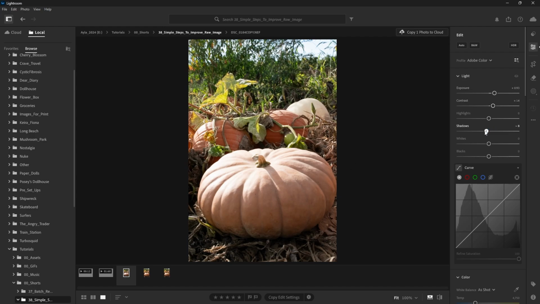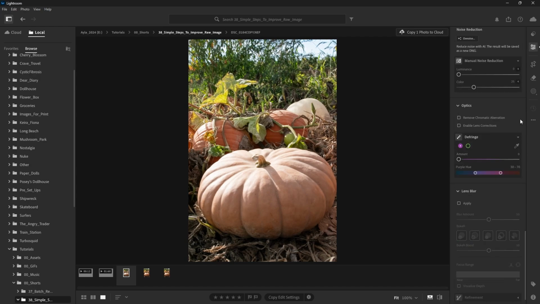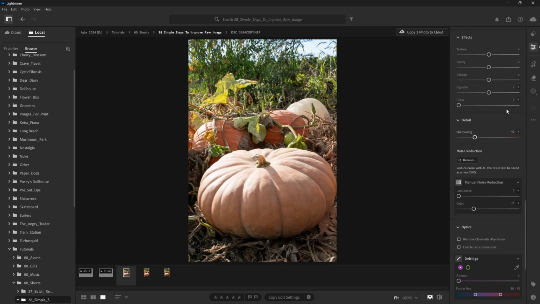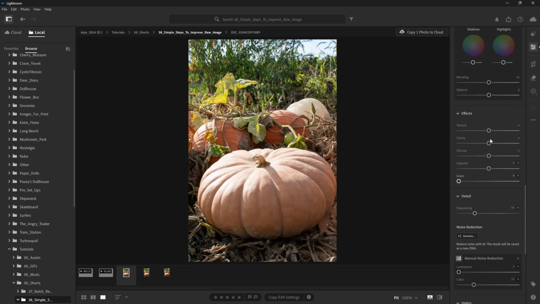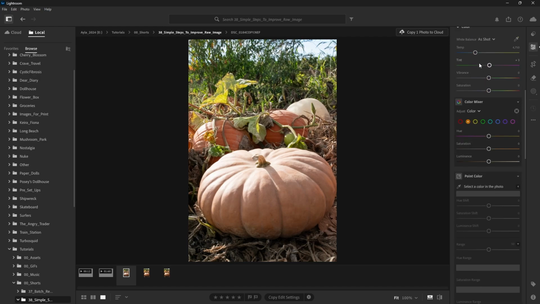For this, I'm going to lighten the shadows, but definitely focus on shadows and highlights. I think the highlights are a little much here. And then, very importantly, I scroll back up and change the temperature because my white balance is a little bit off and I want just a richer, more saturated look.